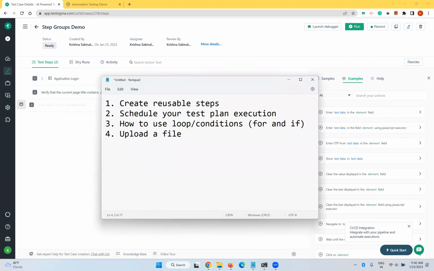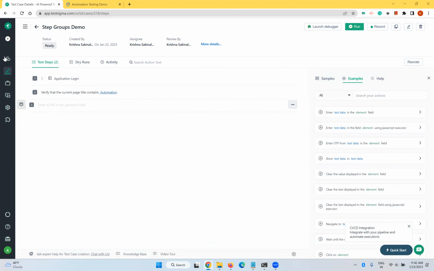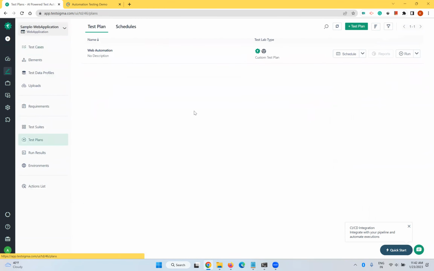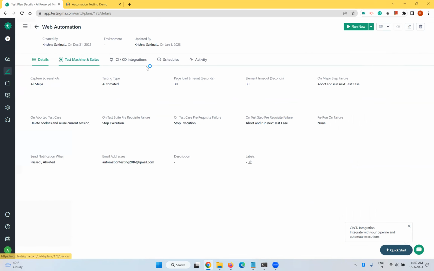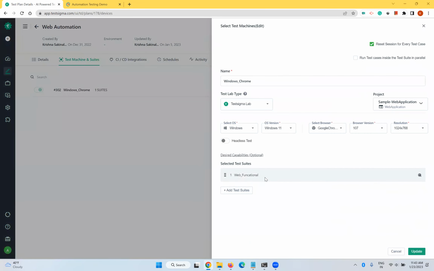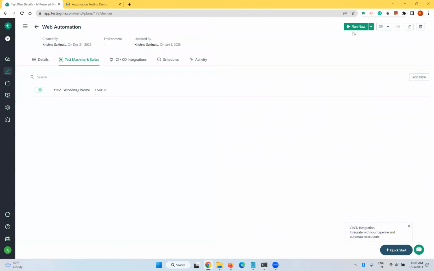And the second one is schedule your test plan execution. So now you go to test development, test plans. So you created test cases, test suites, test plans, and you attach it to each and everything. So web automation. In the web automation, what are the suites you have? You have Windows machine suites. If you click on this, you have test cases as web functional. Okay, but simply I'll run this one.